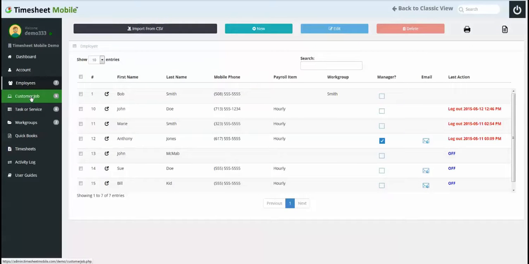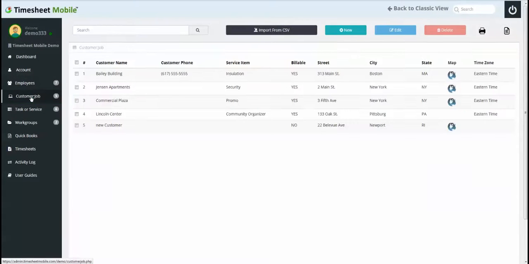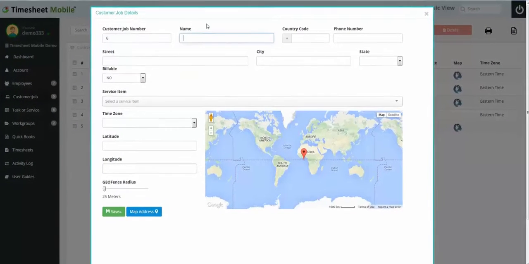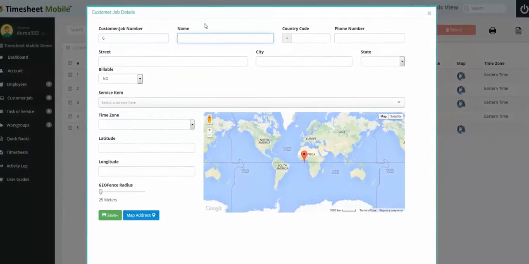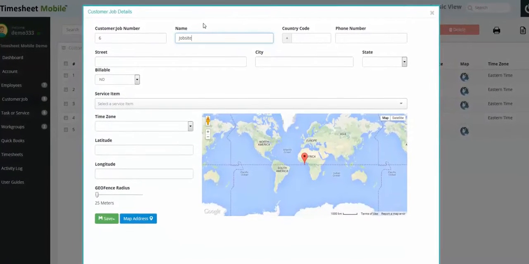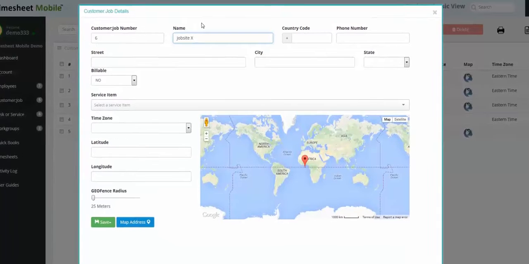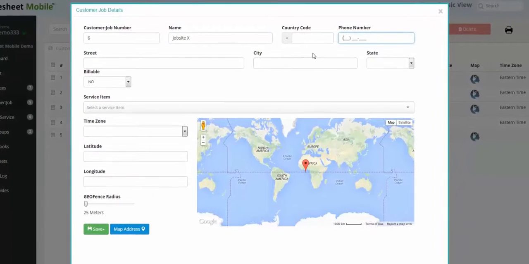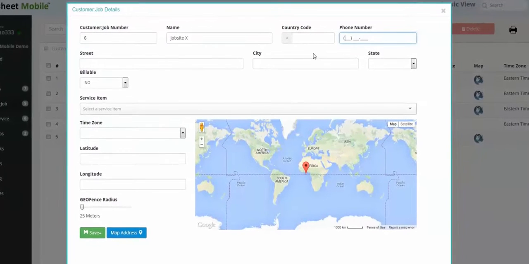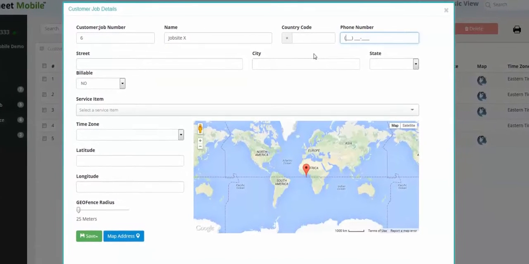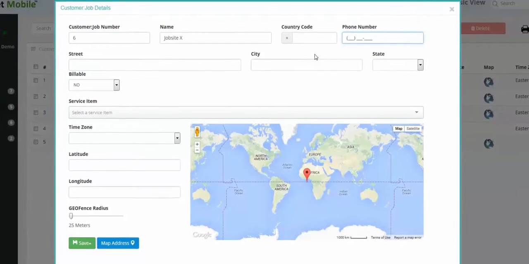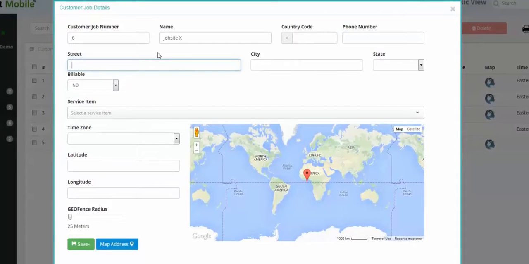Next, you want to set up your customers. So if we set up a new customer, I should have mentioned that if you link your QuickBooks account to Timesheet Mobile, you don't need to load any of these employees or customers manually. They'll automatically be imported. You can also use a landline at the job site if there's a landline available. So in the case of an employee not having good signal on their mobile phone, this is a backup. They could call from an approved landline at the site. Let's enter the address.